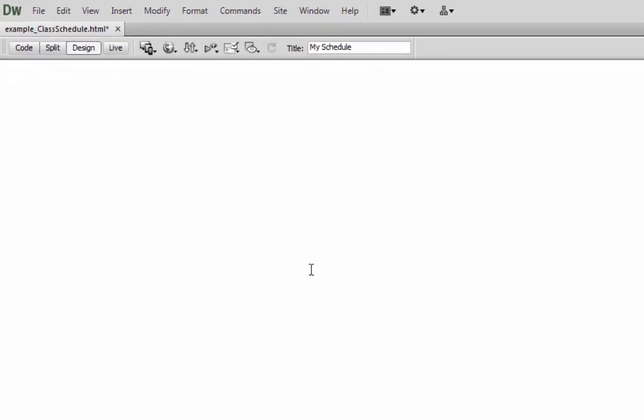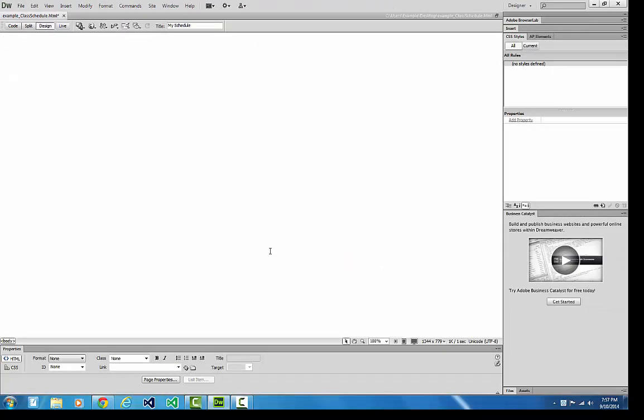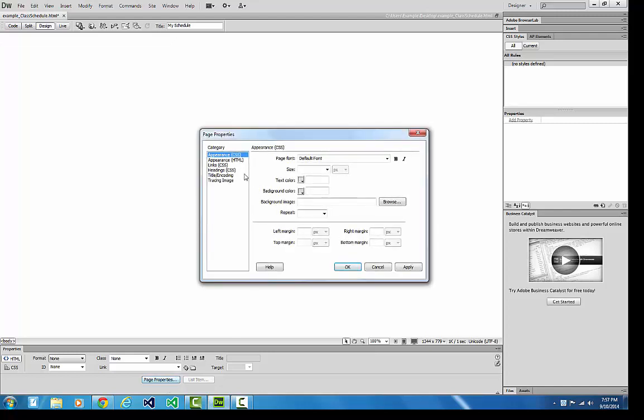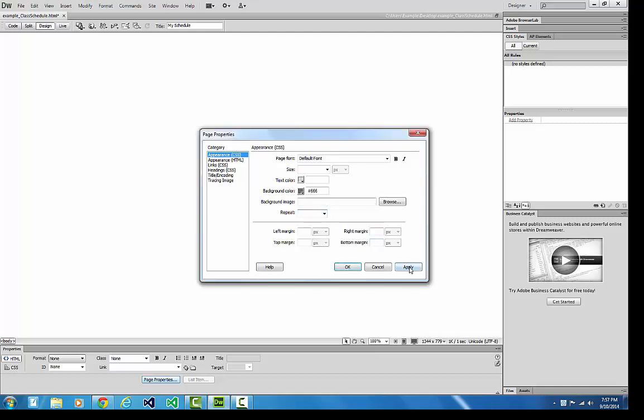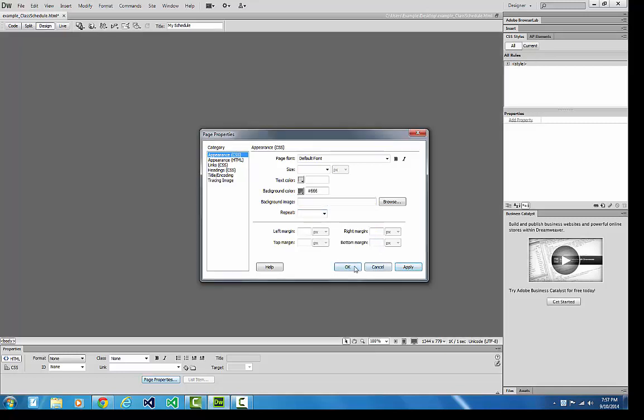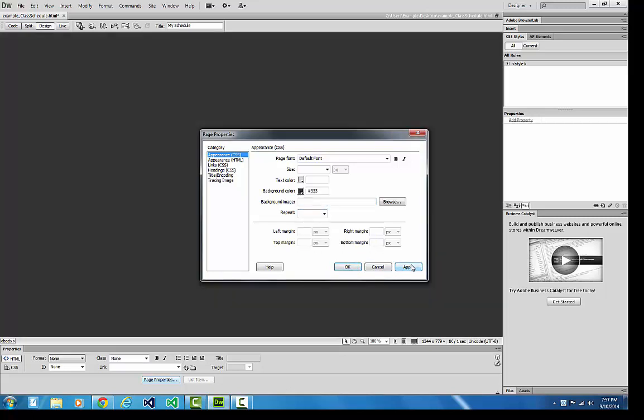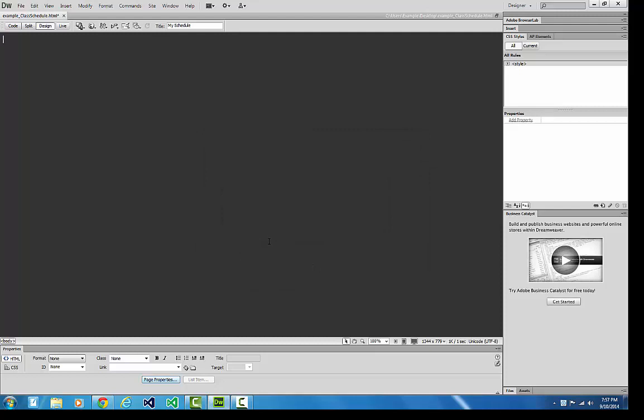Now there's one little thing that I'm going to do just to make this page a little bit more interesting, and I'm going to give it a background color. So I'm going to click Page Properties, and the background color I'm going to pick is this light gray. Maybe a little darker. So I'll go to that. Yep, okay. So now when I put these div tags on there, there'll be a little bit of contrast on the page.